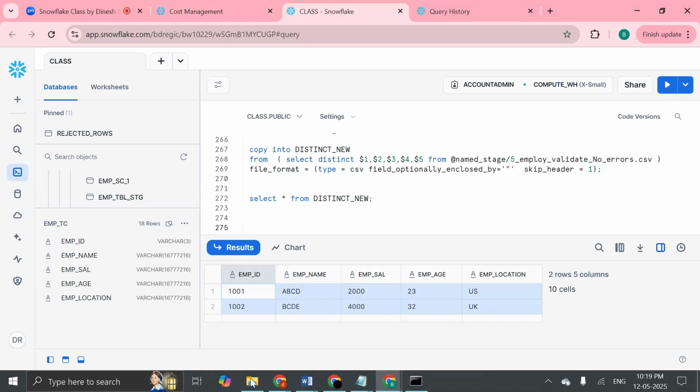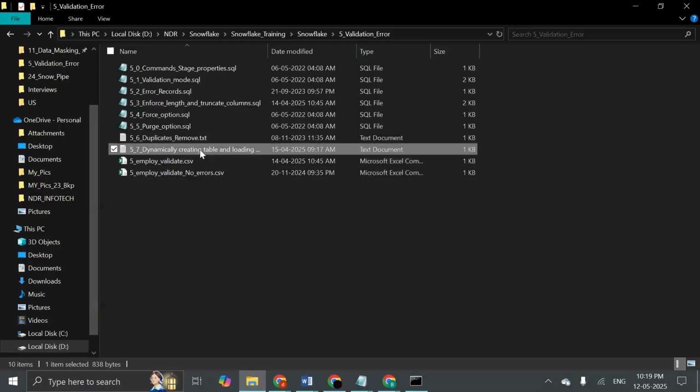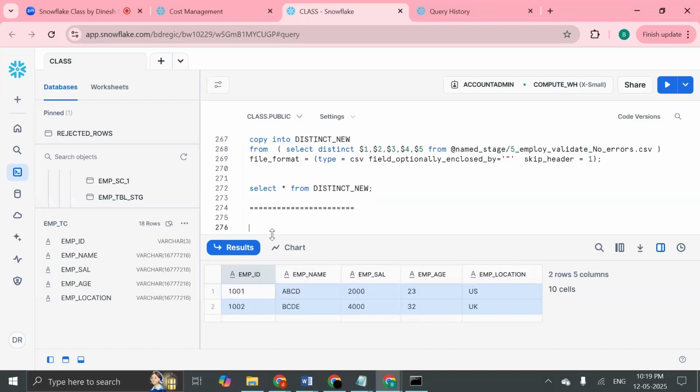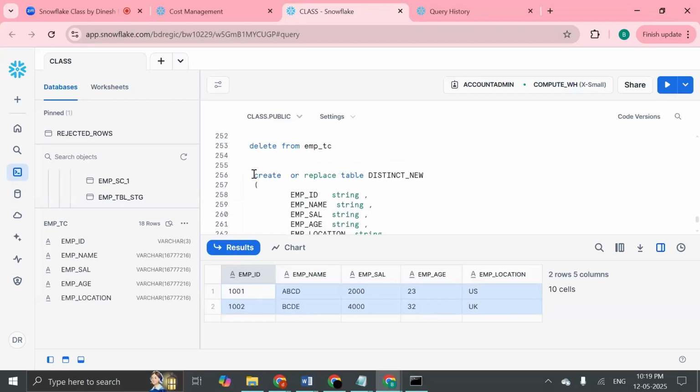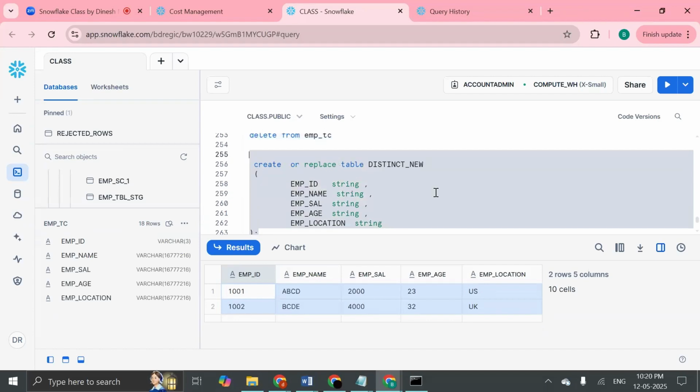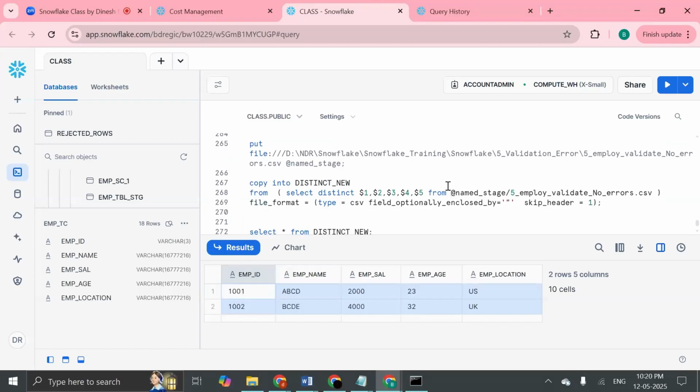One more thing related to this: we will cover dynamically creating a table during the load process in the coming session. That takes time. We will cover it in the next session along with table structures, when we discuss table types. Based on the file that is available, we create a table structure, but I don't want to create a table structure manually. Based on the file in my stage, the table structure has to be created automatically.